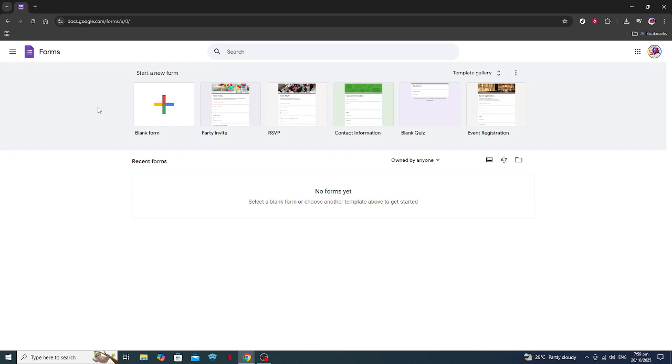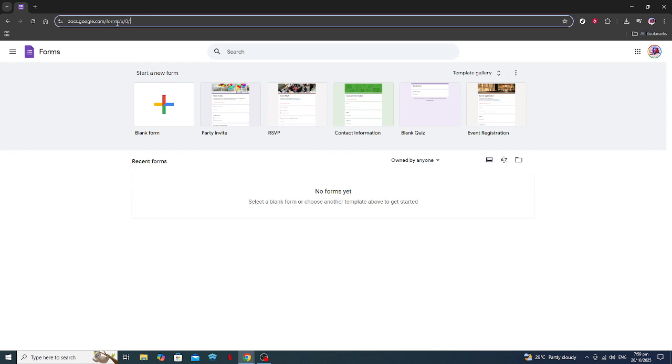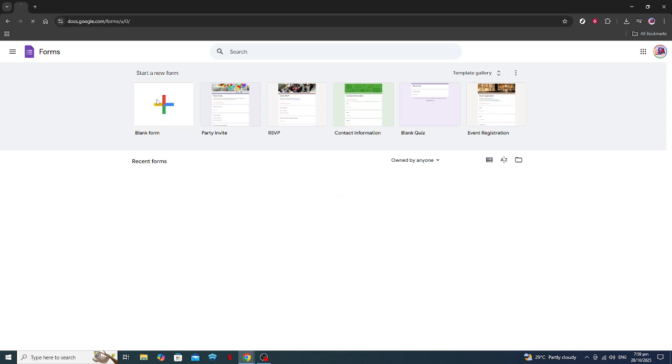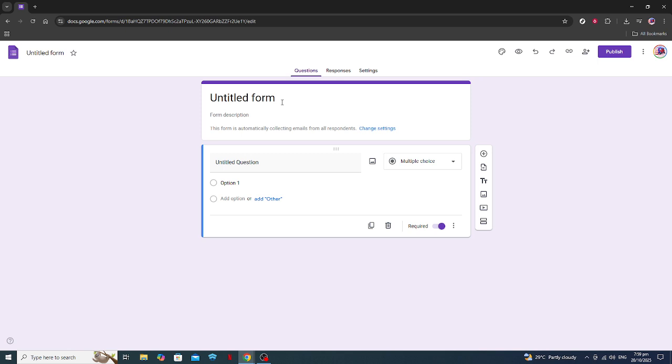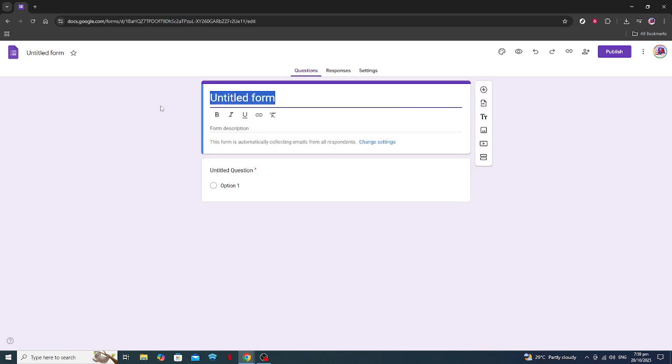To begin, make sure you're logged into your Google account and head to Google Forms. If you already have a form in mind, open it up. Otherwise, go ahead and create a new form by clicking the blank form icon. Creating a new form is simple and intuitive. You want to start by giving your form a name and perhaps a description to provide some context for your form users.